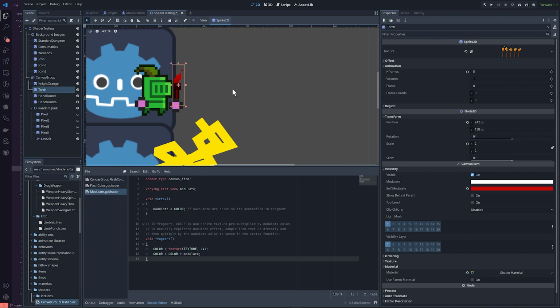Now, that has a catch as well, and it's that, remember, the color here is the modulate and self modulate colors multiplied together. As far as I am aware, there is no way to just get either of these individually. There might be. Again, I'm not a shader expert, and I'm definitely not a Godot shader expert.